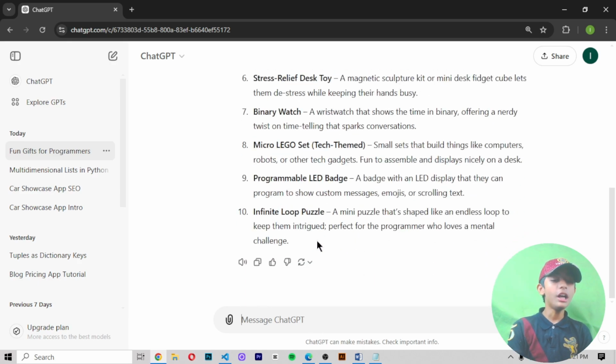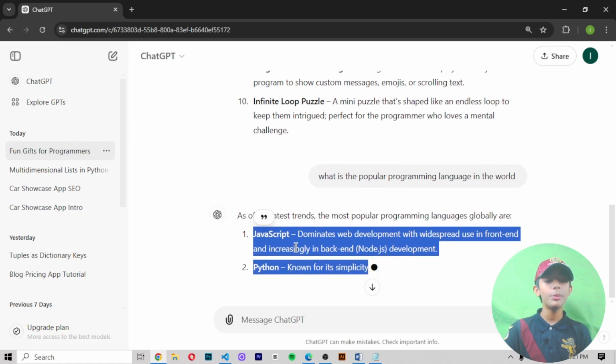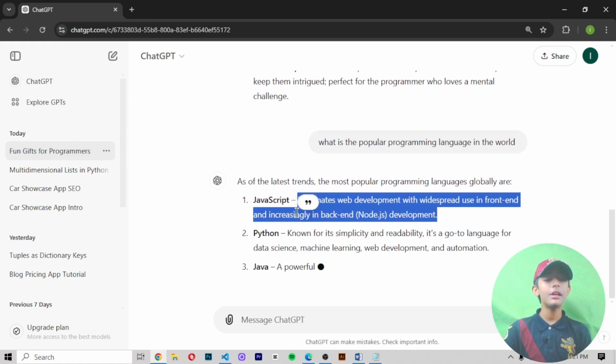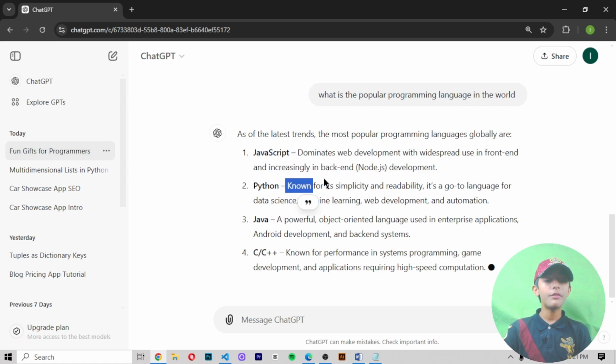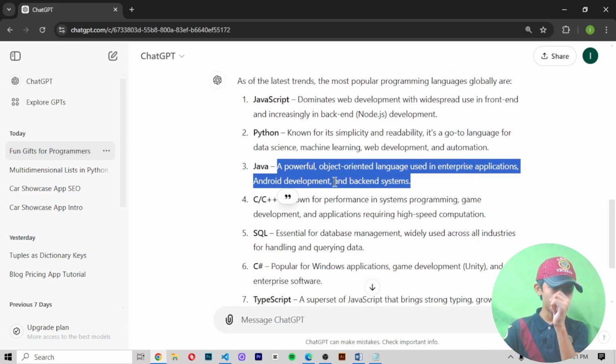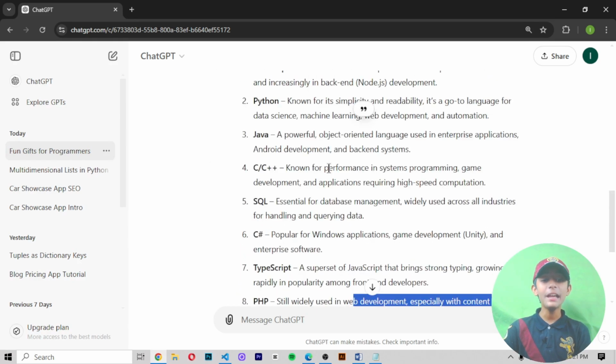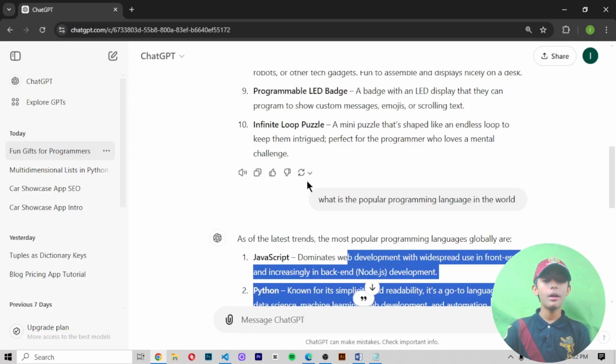If I ask here, what is the popular programming language in the world? Then it gives me, first, Python, and number 2 is JavaScript, and it tells me what JavaScript is used for, then Python, and what Python is used for, and then Java, and its use, and C and C++, like that. So you can see it gave me 10 popular programming languages in the world. So like that you can do it.